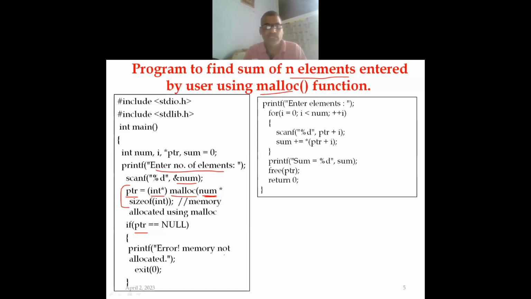Then we simply print an error message that memory is not able to be allocated, and we exit from the program. Otherwise, if the memory is allocated, we ask the user to enter the elements: for i = 0, i less than num, i++, scanf %d, ptr + i.